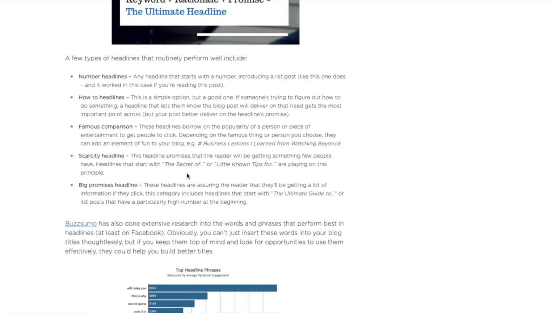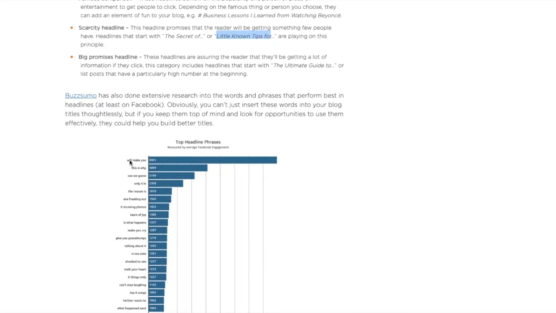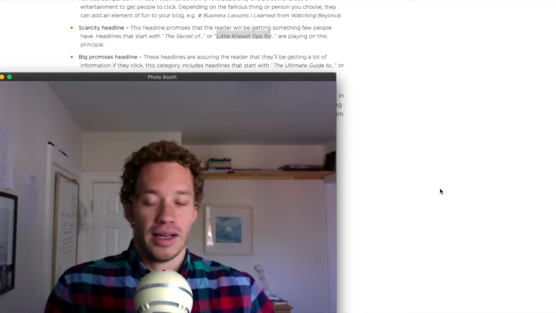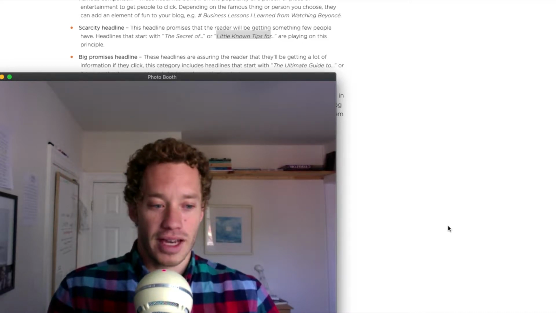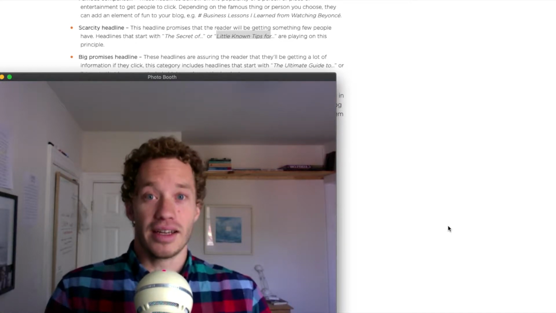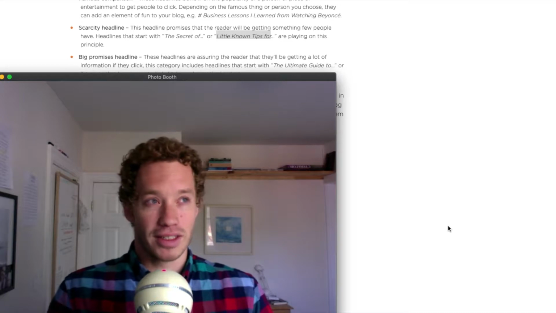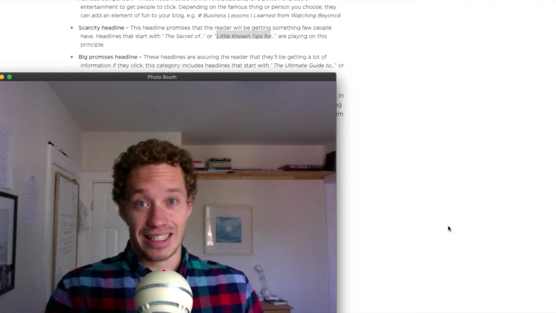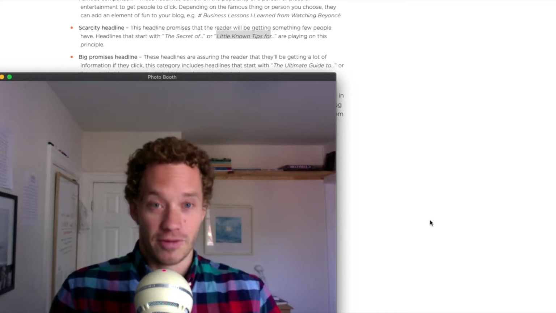I won't get too into it, but you can see some of these formulas starting to be given as examples. The secret of blank, or the little known tips for. Those are playing on that principle. You can see some of the top headline phrases. "Will make you" is very attractive, or "will make your." So putting together a blog article title that said like 7 things that will make your yard stunning this spring. Things like that are really going to start making people want to click on it, because people want a stunning yard and they want it in 7 easy steps, or whatever the very clickable title is.